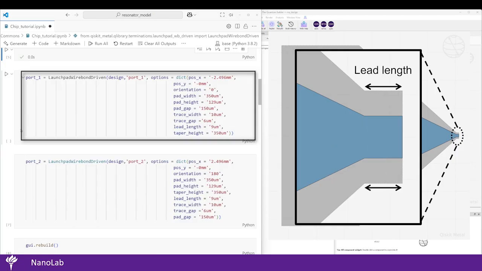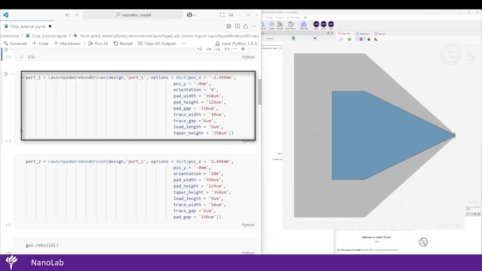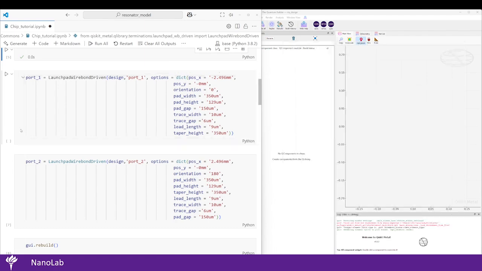Lead_length is the length of the narrow trace section leading into the circuit. Taper_height controls how gradually the pad tapers into the trace. Larger values result in longer tapers. This triangular transition shape ensures better impedance matching and signal integrity between the pad and the microwave transmission line.